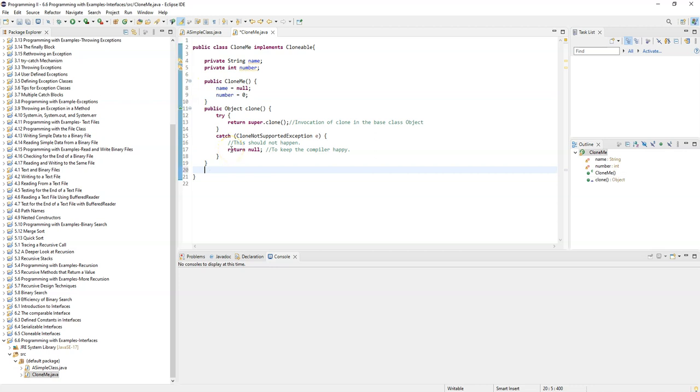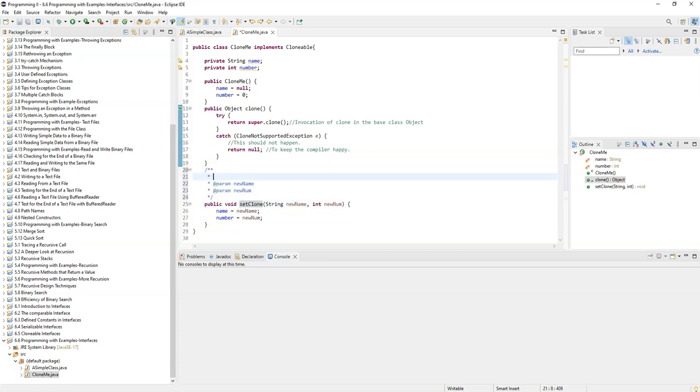Let's create a quick set method. So public void setClone, and we'll give it some parameters: String newName and int newNum, and we'll set name equal to newName and number equal to newNum. Let's see what we're missing. Oh, we're missing our type. This is a void. There we go. Again, this just gives us something here. So this is our mutator.